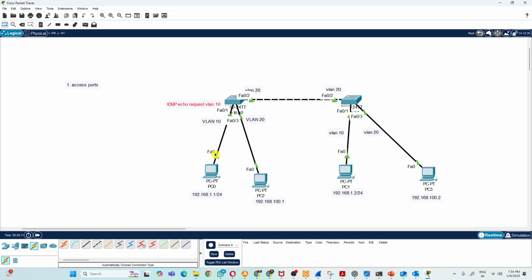Are you getting my point? So the thing is, the ICMP echo request packet will arrive on FA0/1, and this FA0/1 belongs to VLAN 10. Now VLAN 10 will be tagged here, and whatever it receives, it will broadcast to all the VLAN 10 interfaces. But here we don't have any VLAN 10 interfaces. It will drop. It means it will only send the VLAN 20 traffic on this interface. It won't send any VLAN 10 traffic.